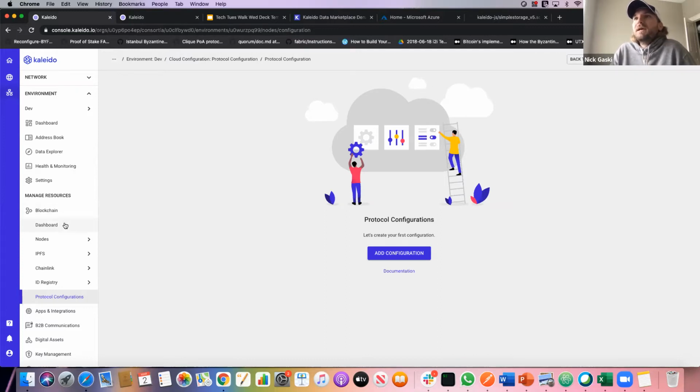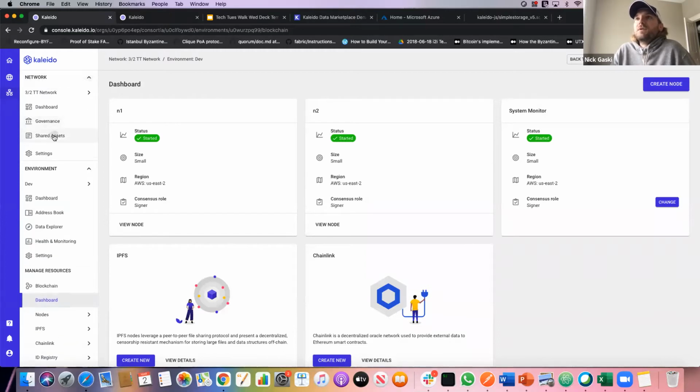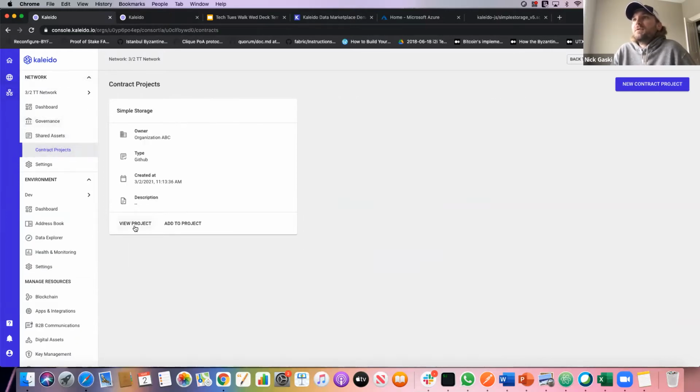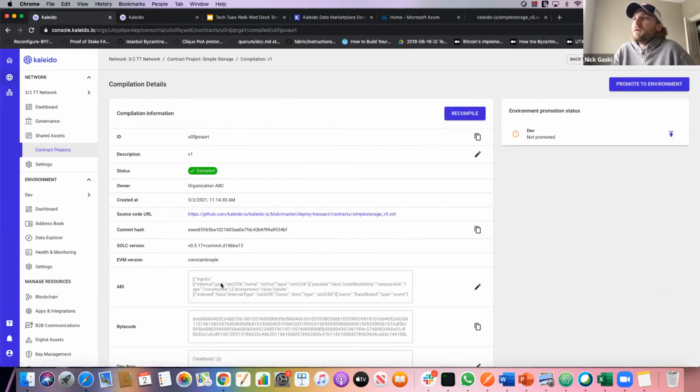Okay, so we can go back to our blockchain dashboard. We see that all of our nodes have started. We can go back to our business network, go to our shared assets, go to our contract project, and we see that we have a successful compilation of that source code right here. We see the ABI, we see the bytecode, and now I can promote this code into my single environment.